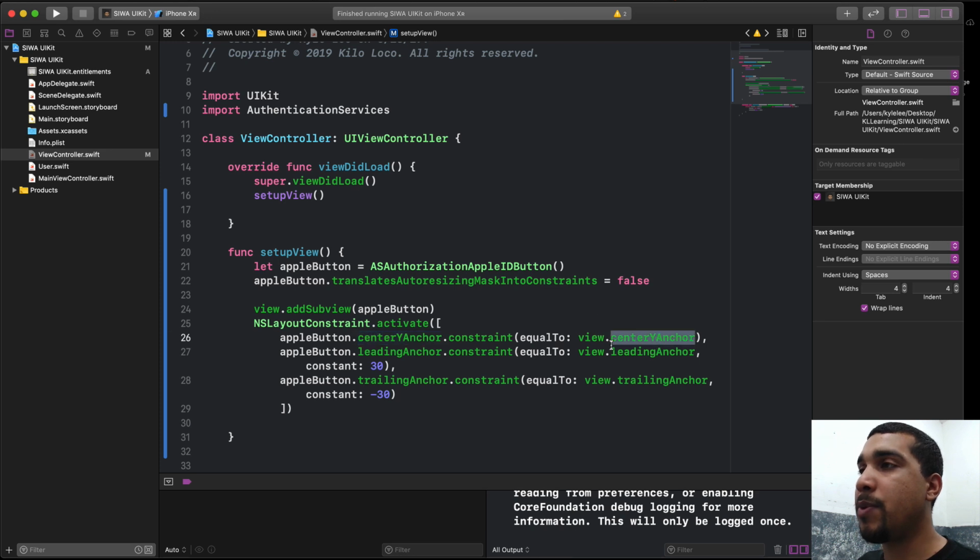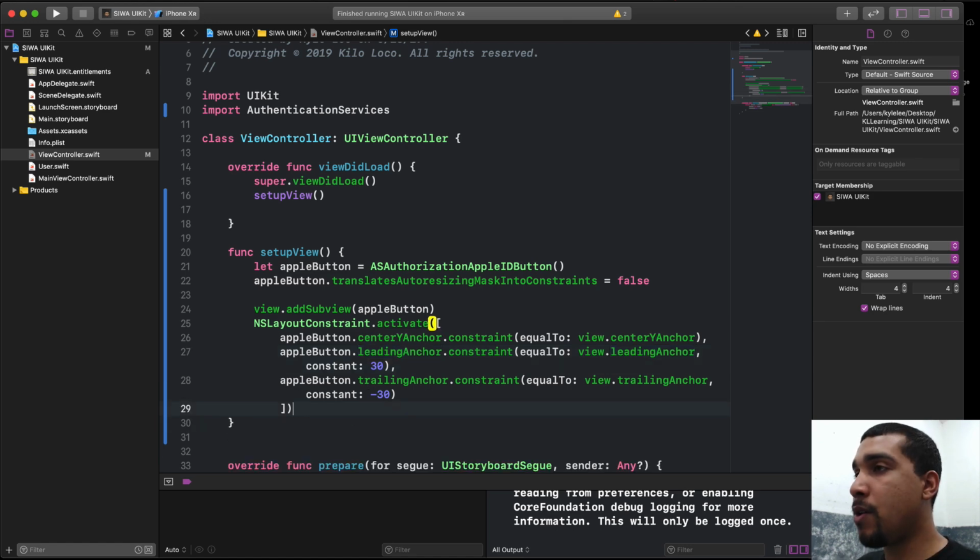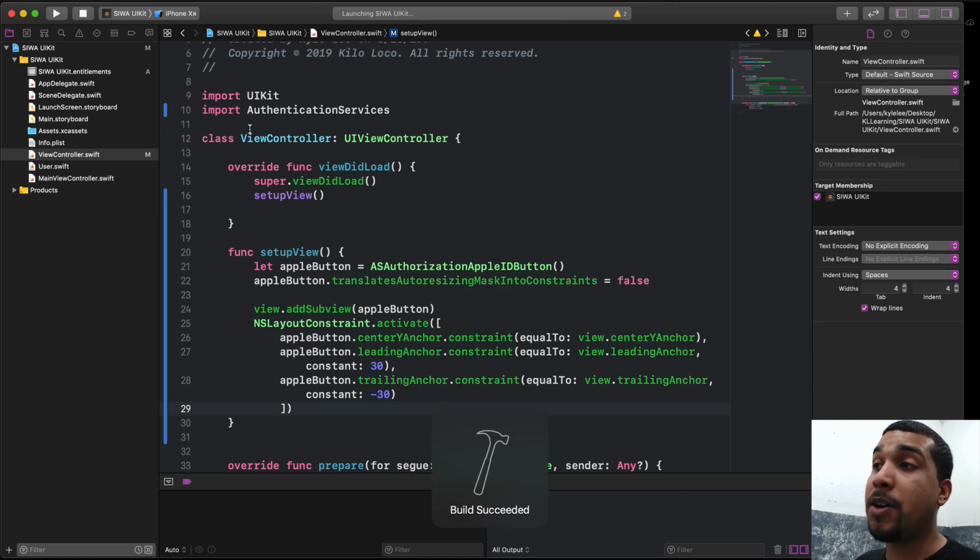So we're going to center it with the view center, and then we just want to stretch it from left to right. You know how I like to stretch it out. We're going to say leading is 30 from the left, and trailing is 30 from the right. Since this button has an intrinsic size, which means it comes with its own size, you don't need to specify a height constraint. Now if we go ahead and run this, we should see the button popping up in our UI.